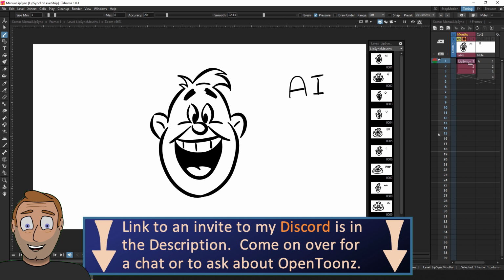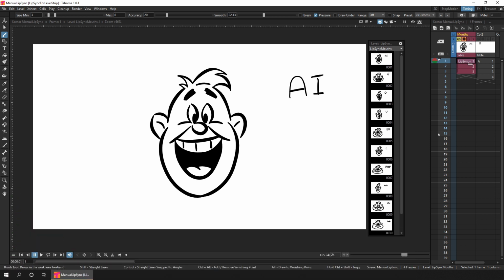And this is especially useful when doing manual lip sync. The question often comes up, does OpenToonz or Tahoma have something like Keyframe Caddy that Adobe Animate has to help with lip sync? And the answer is that the level strip is currently the nearest thing to it. So let's take a look at how you can use it and how it's like the Keyframe Caddy.